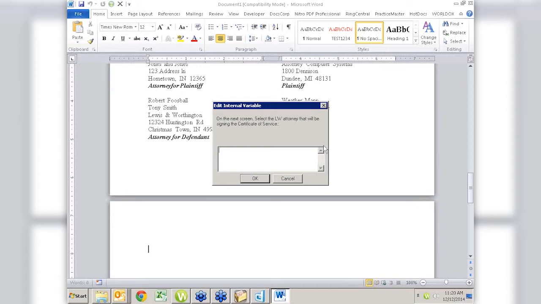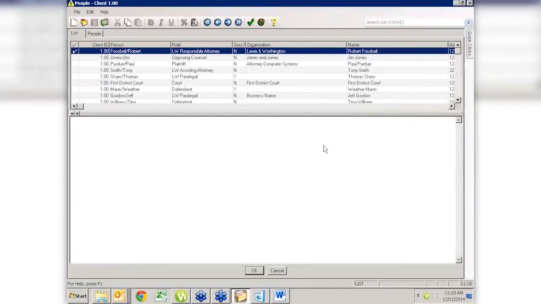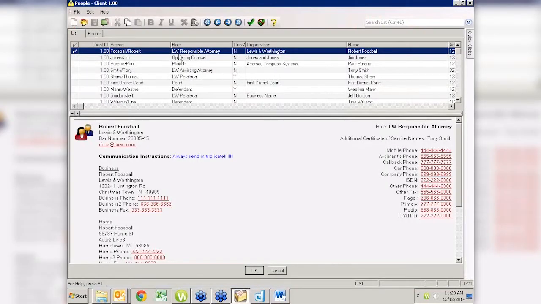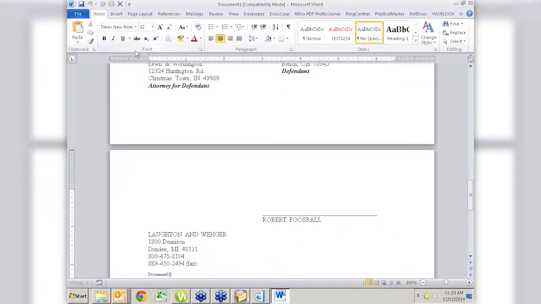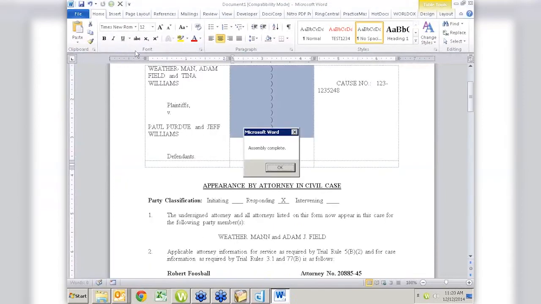Right now it's saying on the next screen, select the LW attorney, Lewis and Worthington, that will be signing the certificate of service. So I'm going to hit enter to acknowledge that, and I'm going to say that it is Robert Fussball, simply by clicking on him, and we're done. Takes me to the top.